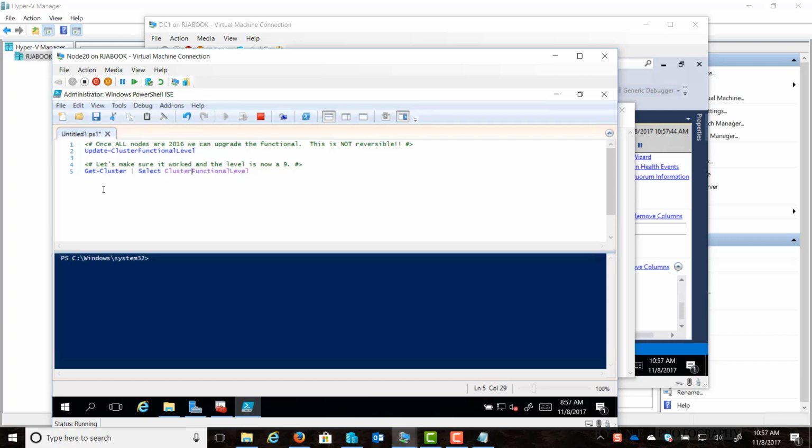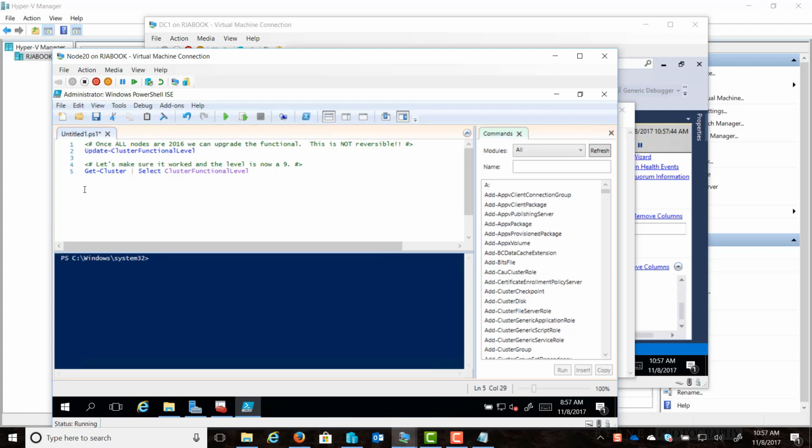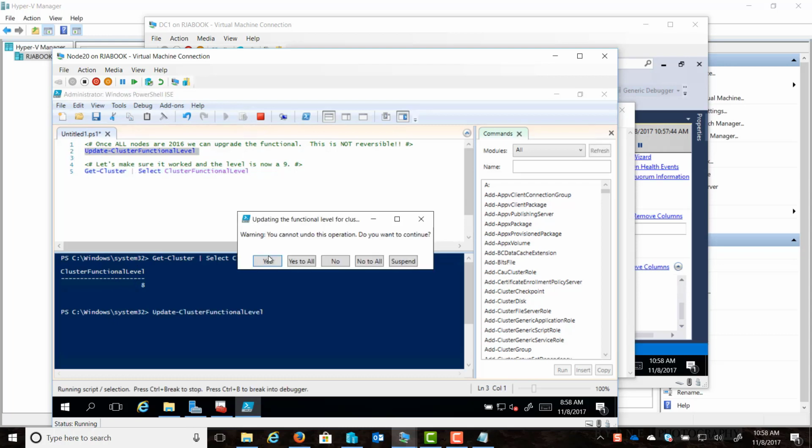Now, both servers are Windows Server 2016 at this point. Remember, an 8 shows that I'm in Windows Server 2012 R2. A 9 means I'm in 2016. So I get back an 8, but an 8's expected, right? Even though they're both Windows Server 2016, I haven't actually done the upgrade yet. So they're still at level 8, which means I could actually add a Windows Server 2012 R2 node in at this point. So I'll go ahead and run the update.